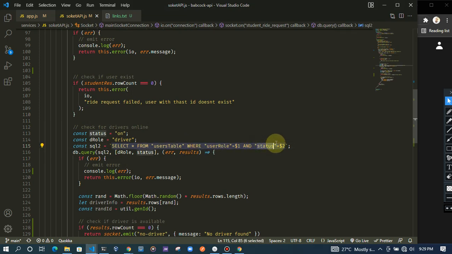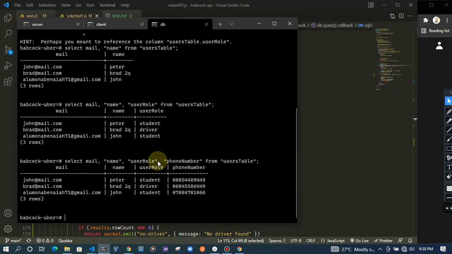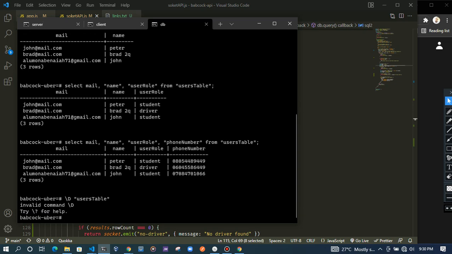the status is 2. So we want to get a status, and by the way, this status and user role is actually declared in our table found in our database here. So let's look at that right here. So if I do /d users table, so this should be smaller like this.